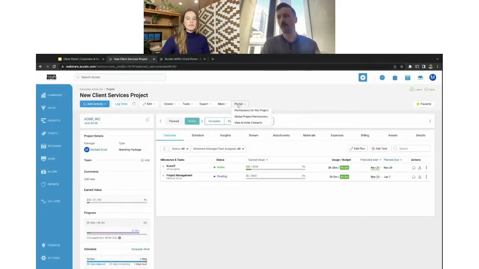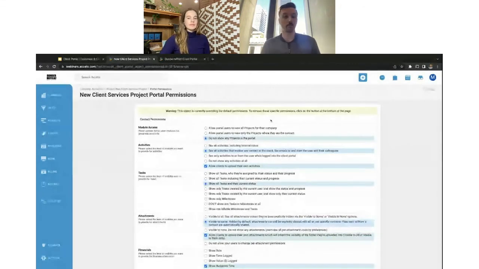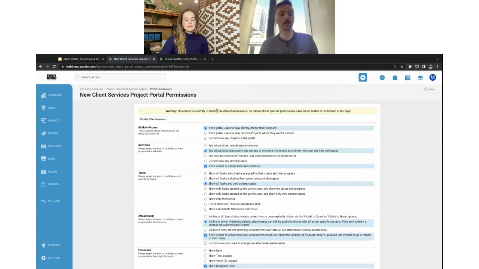Selecting that portal dropdown, you'll see that first option there, permissions for this project. When I get here, it's telling you currently access to the project module is being controlled by the global project permissions. That's the section that we were in just a minute ago. You can definitely choose to override those permissions by selecting this right here, override default permissions with set. And then we are basically controlling permissions just for this one project, like I said. Just a note about that too, if I do decide to allow this project, it will override those global permissions that we set.